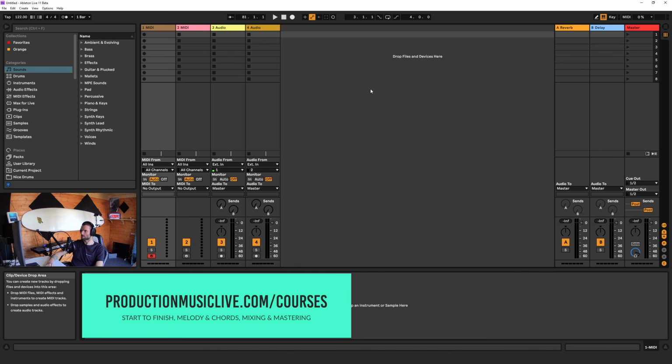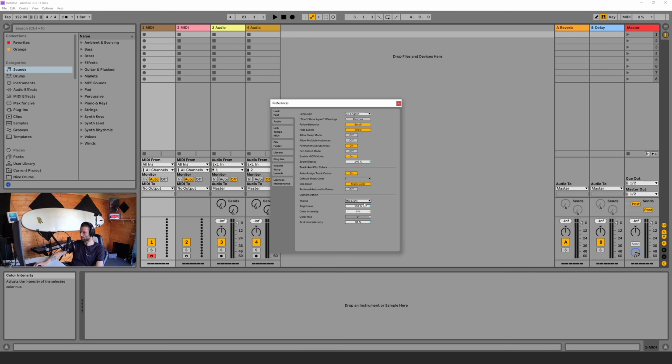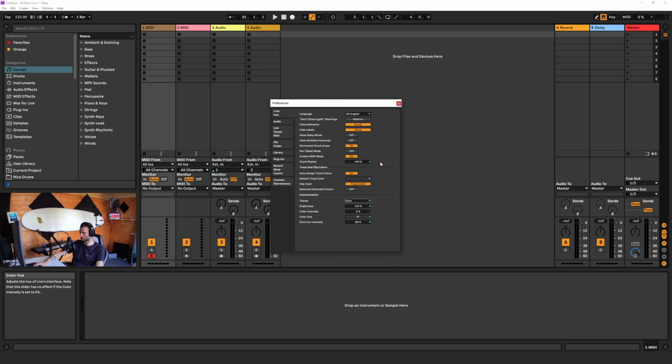So you may have noticed my Ableton theme might be a different color to yours. If you wanted to change it to match mine, you could just go up here to Options, Preferences, and then to Look and Feel, and change the theme from Midlight, which is the default, down to Dark.